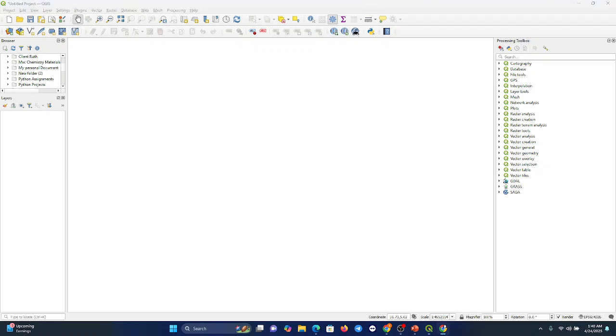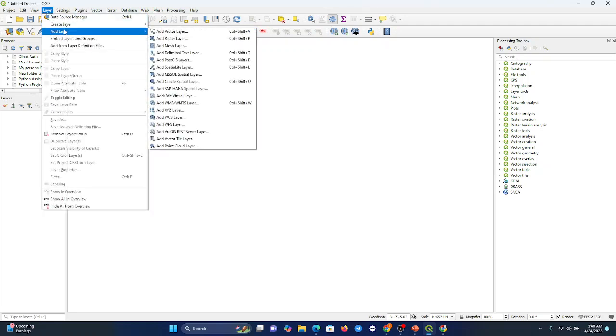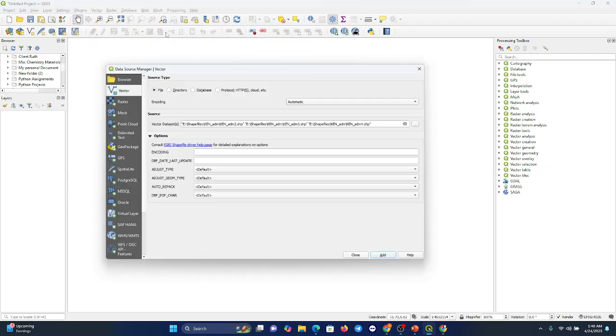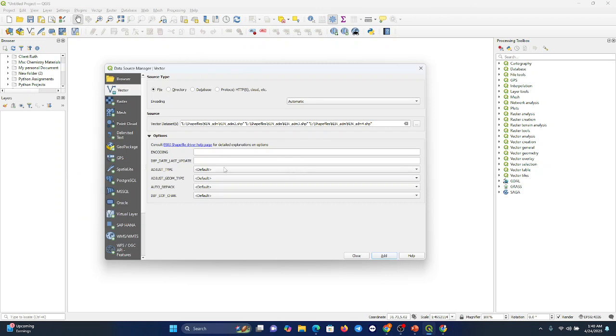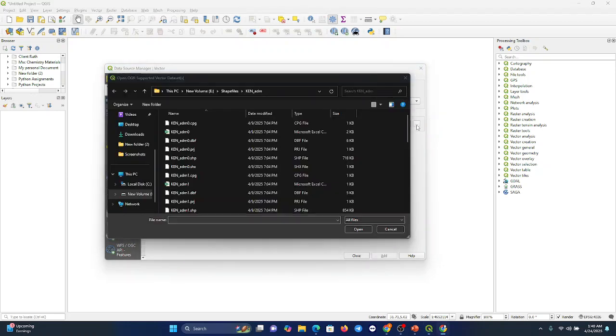So to add a vector layer, go to the top part of your screen here, then click on Layer, then go to Add Layer, then click on Add Vector Layer. Once you click on it, it will take you to a place like this. Then click on these three dots here.